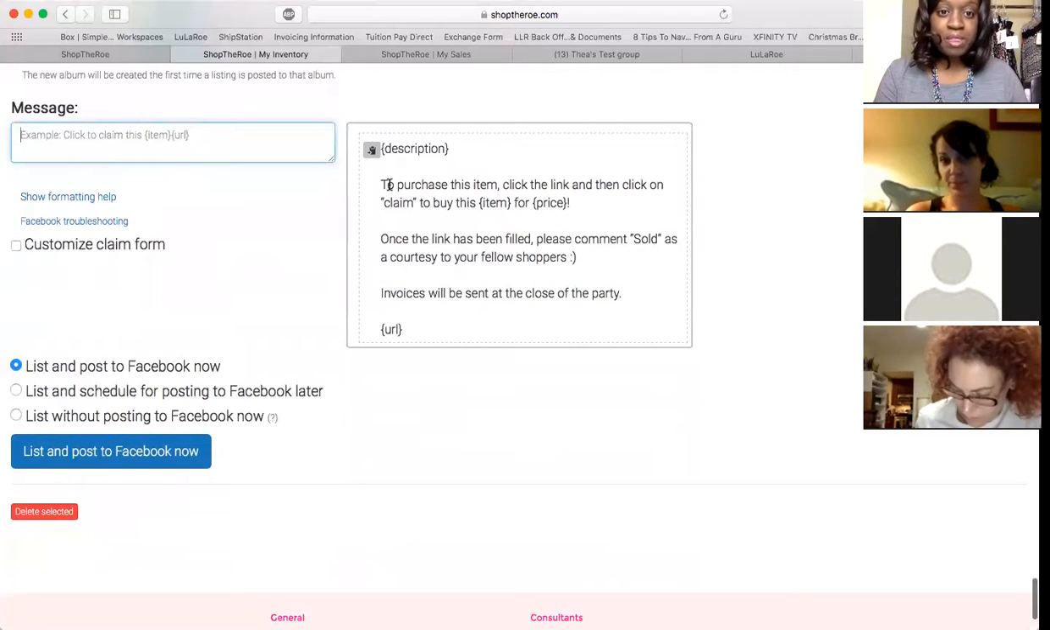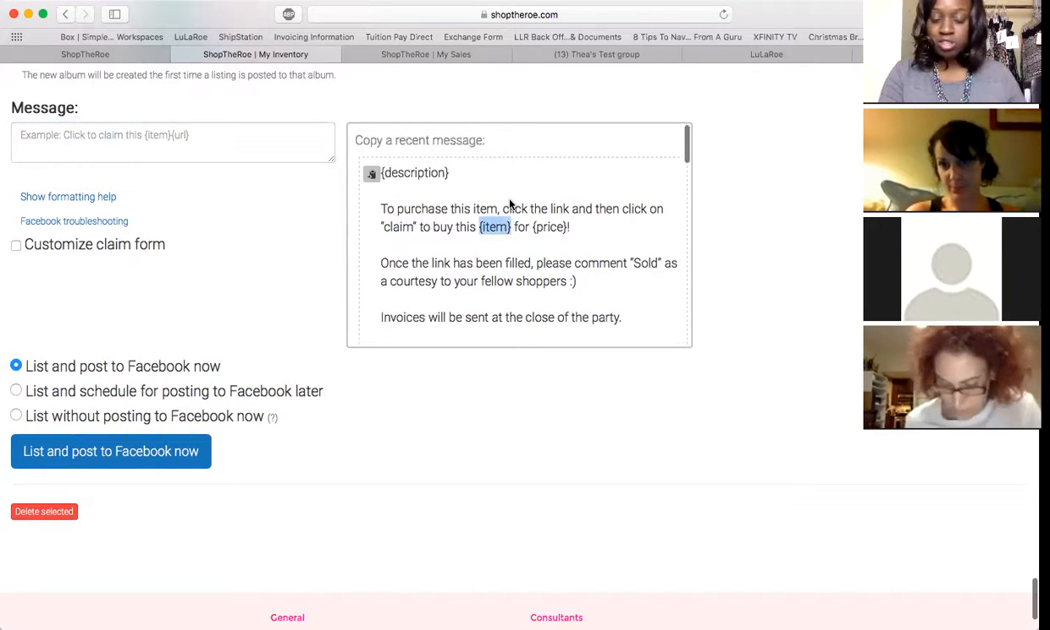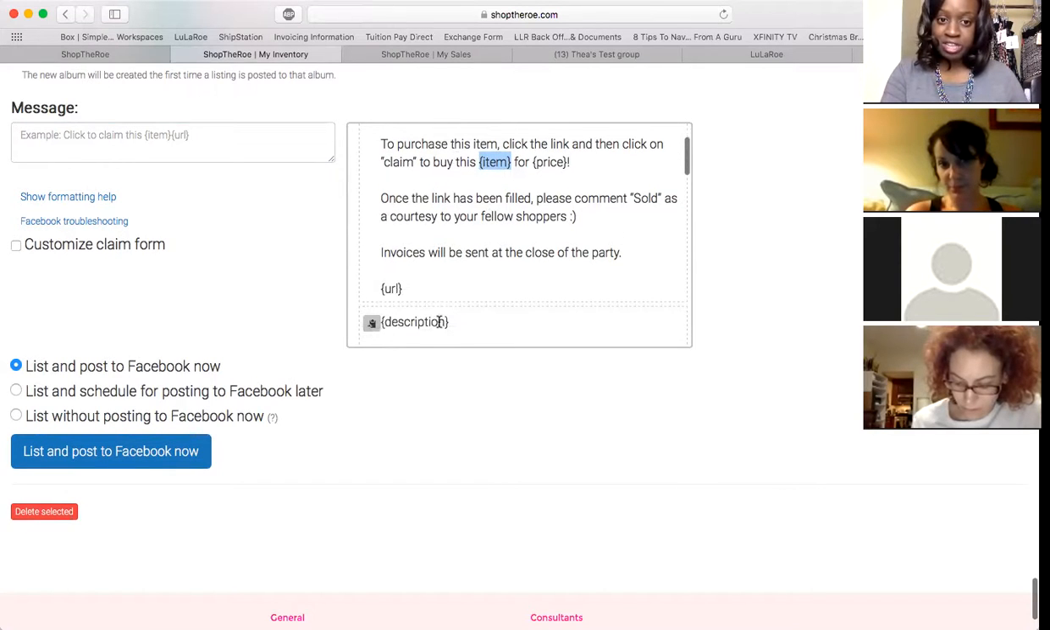We'll go back. Then whatever text you want to put in, like, to purchase this item, click on this link and click on claim to buy item. The item field will fill in the item type, so small Nicole, it'll say something like that. For the price, it will be the list price. Then whatever you want to tell your customers, and then the URL. It's important that you put the URL somewhere in there, because no one will be able to claim through Shop LuLaRoe without that link.